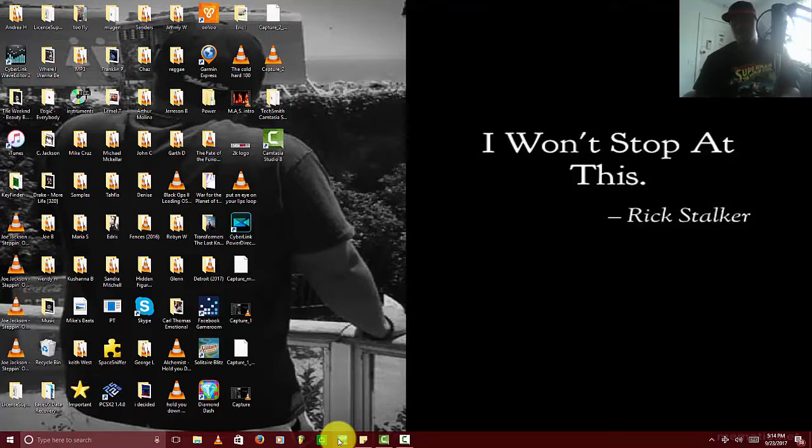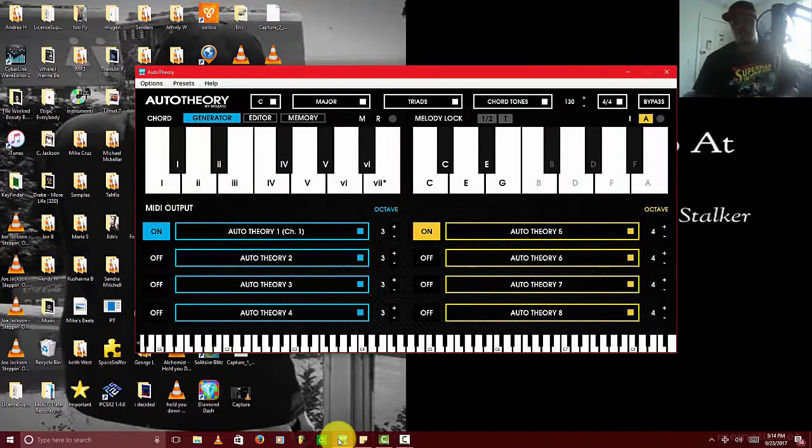It's very important too that once you get it installed, and this is with FL Studio, I don't use any other DAWs. But to open AutoTheory first, make sure your MIDI keyboard, if you have one, is plugged in already. Then open this, and then FL Studio. If you don't do it in that order, for some reason, it doesn't really work correctly.